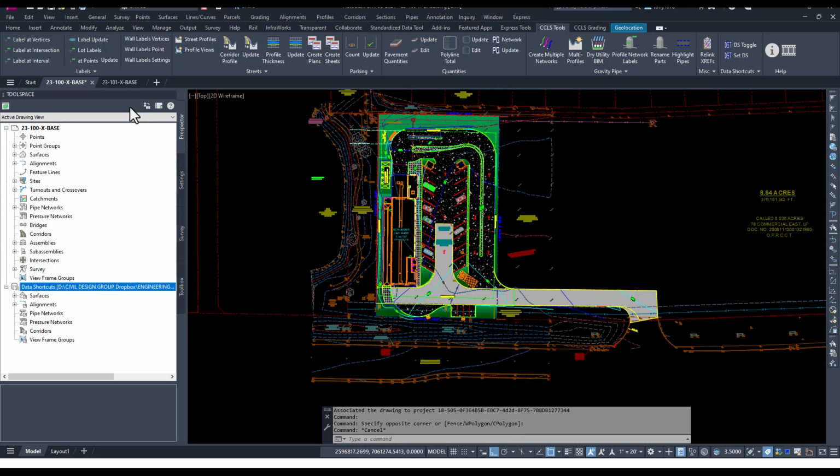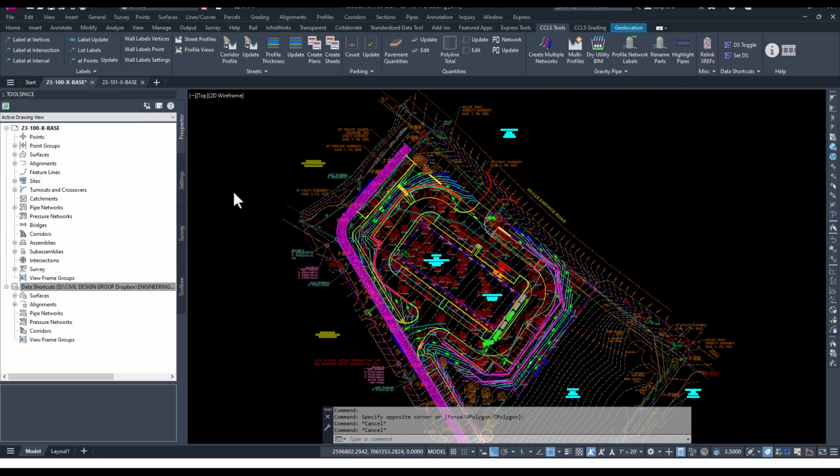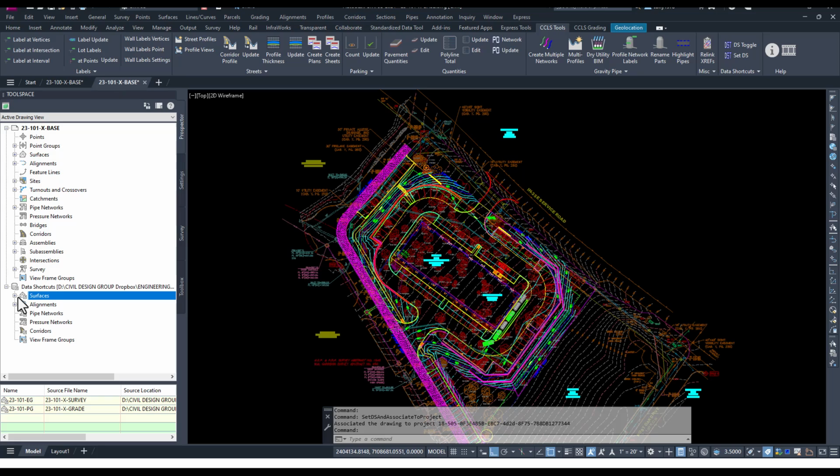So if I switch over to a different project now, notice here it's pointing back to the previous work folder for the previous project. So if I come back and say set DS for data shortcuts, give it a few seconds, it's going to look for that shortcut folder in my project folders. And there we go. Now it is set.